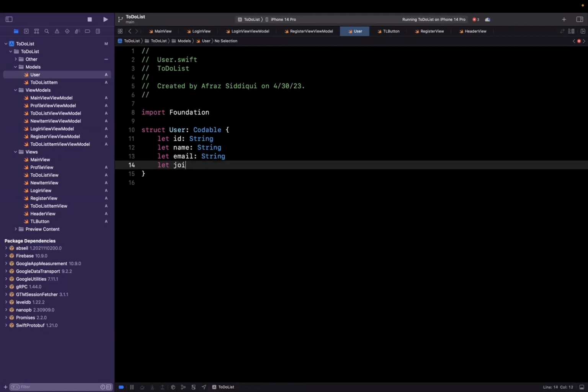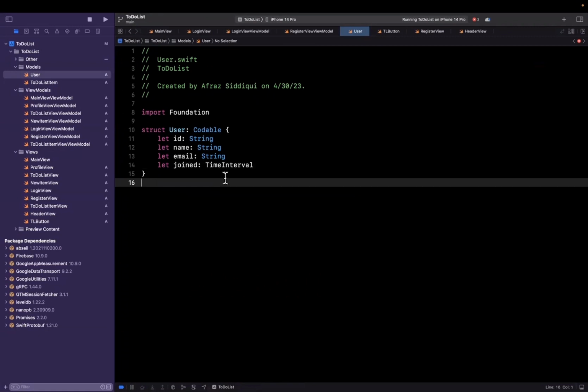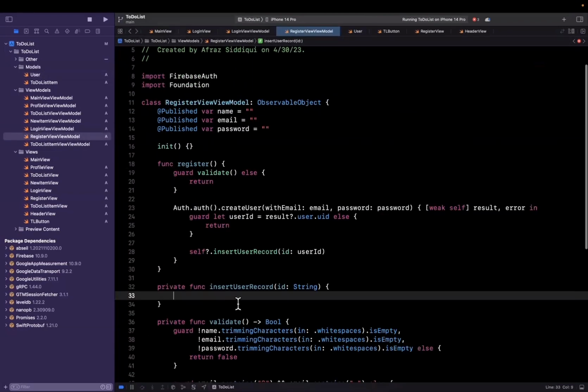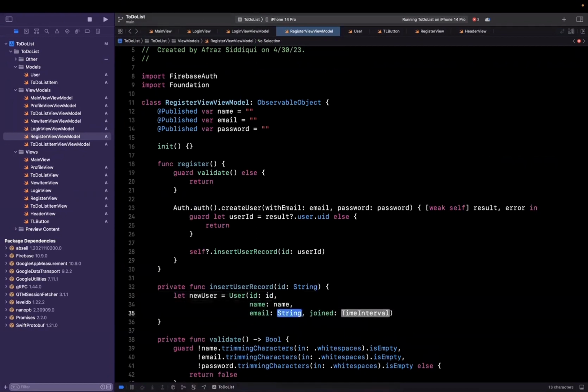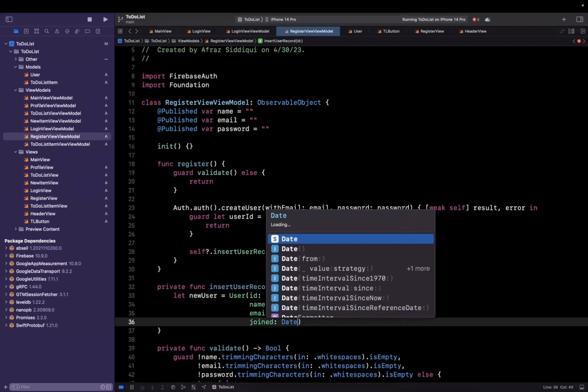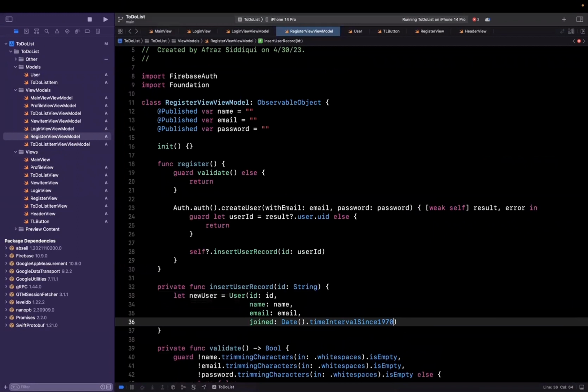And maybe they'll also have a joined, which will be a time interval representing when they did in fact join our app. When did they sign up? So this is what a user is going to look like. So let's jump back to our register view model and say new user is going to be a user. And we are going to create it with the ID, name is name, email is email, and joined is going to be the current date, and we're going to say time interval since 1970.